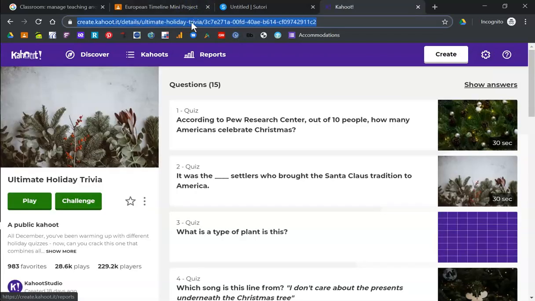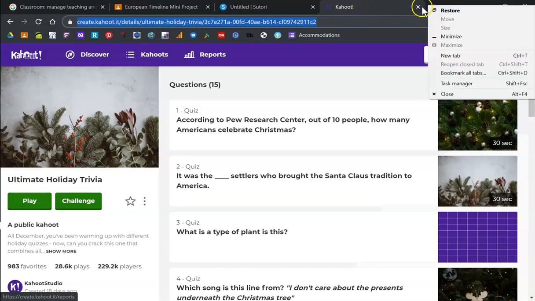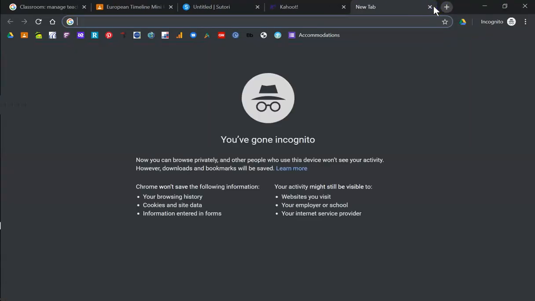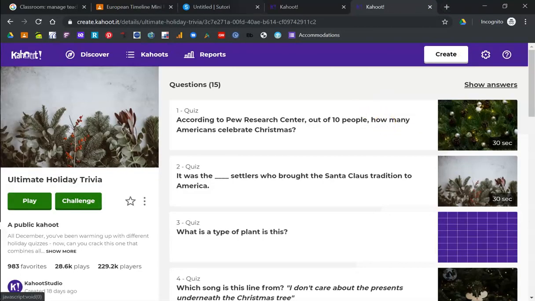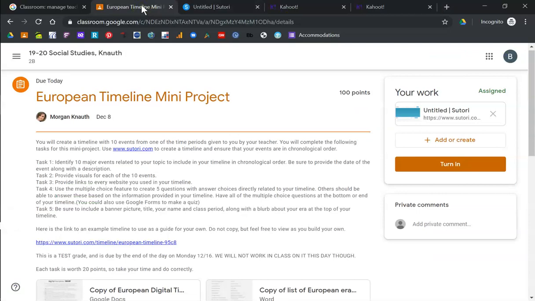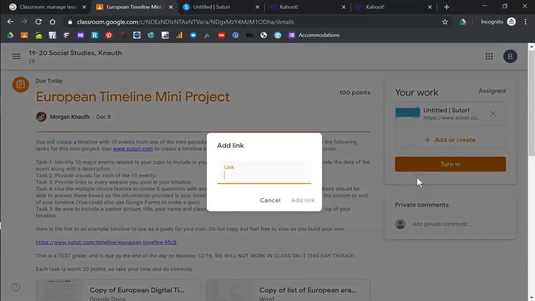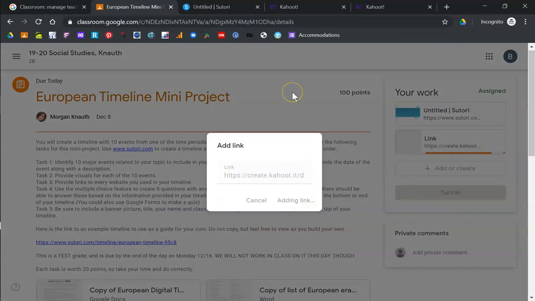And I like to double check and make sure that the link up here is actually the correct link. So I always go to the new tab and paste it in. Yep, it works. So let's say that that was my timeline quiz. I'm going to click Add or Create, Link, and I'm going to paste my link for my quiz there. You can do the same thing if you created a Google Forms.